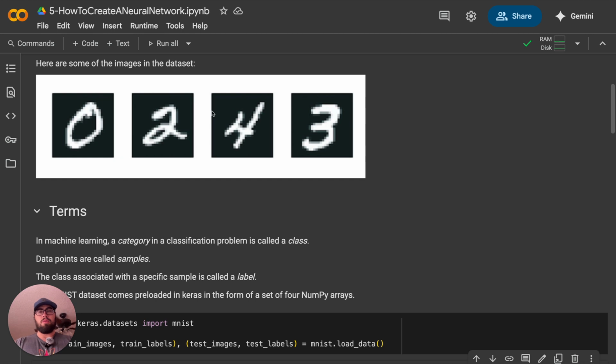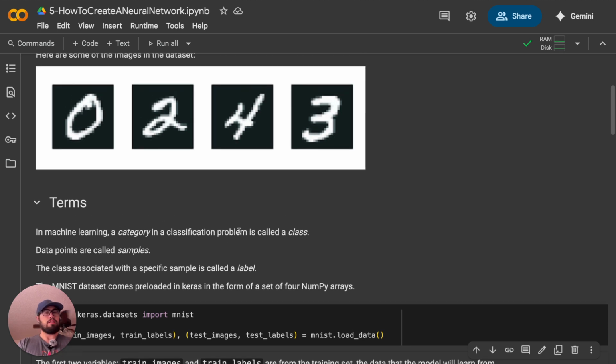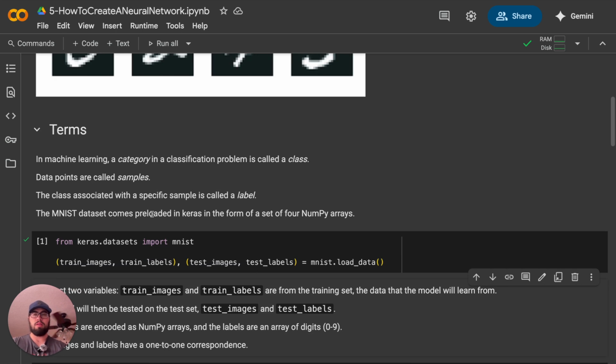Each data point, so each of these images in this example, is called a sample. And the class associated with a sample, the image of the number, is called a label in deep learning. So the label for this sample is the class 0. And that's just some basic terminology that deep learning uses so you're familiar with it.